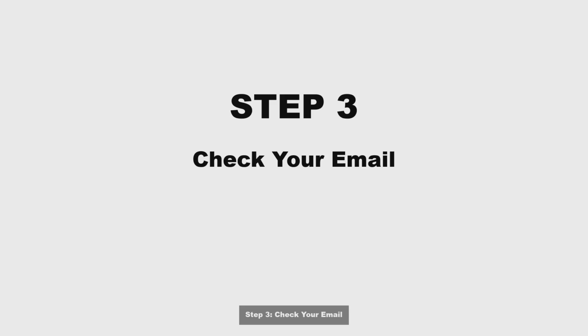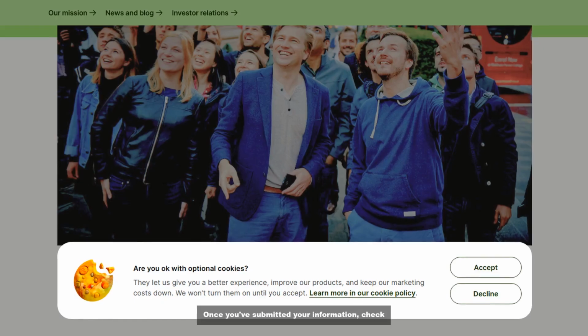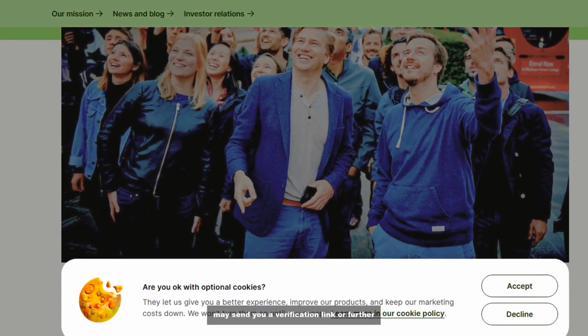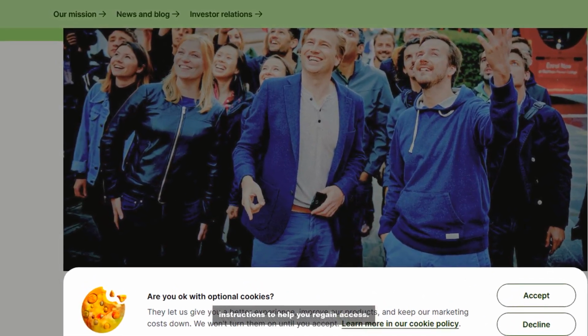Step 3. Check your email. Once you've submitted your information, check your email for any messages from Wise. They may send you a verification link or further instructions to help you regain access.